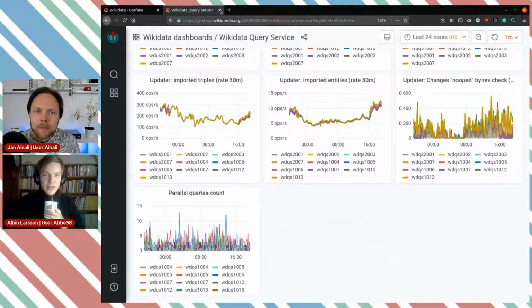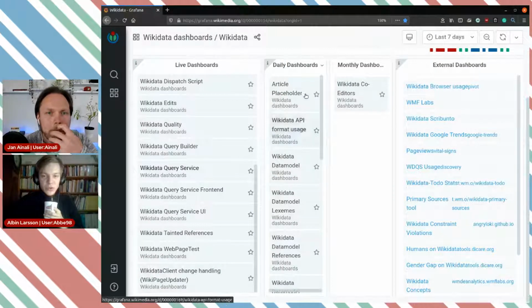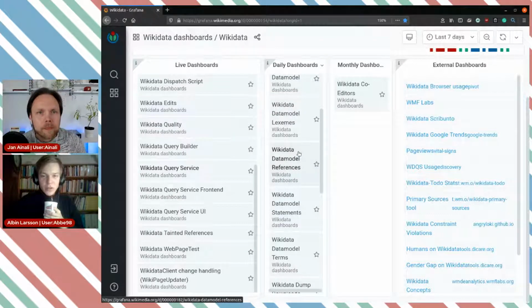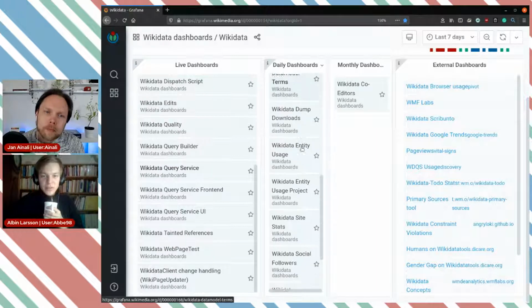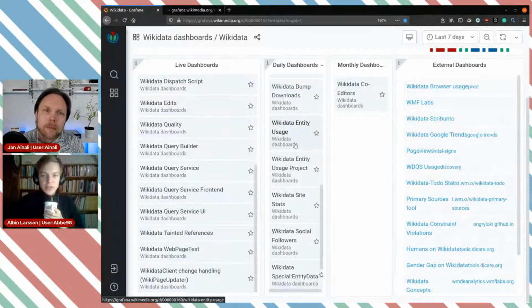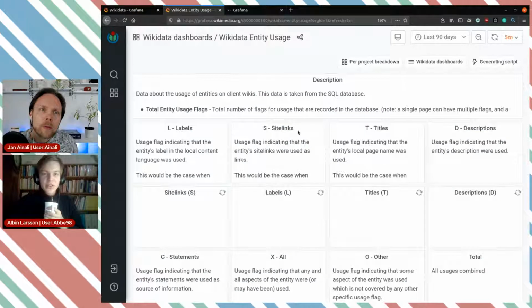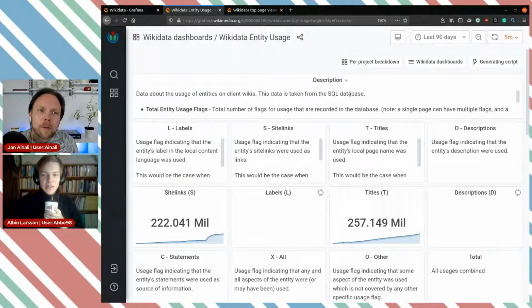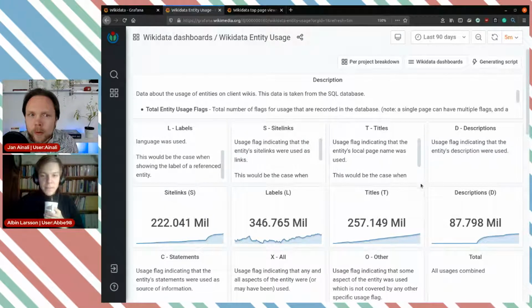Right, I think that's it. Let's see if we got something more. No, that one, no. Wikidata data model, reference statements, Wikidata entity usage. Ooh. And Wikidata top page views. Those are a little more generic. Let's see if this loads. I think they are supposed to load a couple more in here.